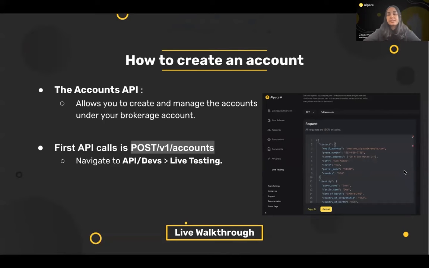The first thing we're going to look at is how to really quickly create an account. Basically, that's to let you create and manage all the user accounts that you will have. One of the first API calls that we're going to look at is just posting those accounts in. So I'm going to share my screen and show that to you guys.